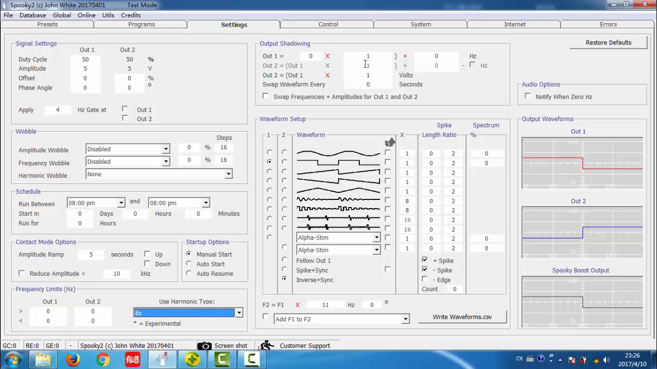This multiple-purpose pen allows you to slave out 2 to out 1, specify different voltages for each output, swap waveform frequencies and amplitudes between outputs, and slave this generator to another one. The out 1 here is used to slave this generator to another one. The out 2 here you can find is grayed out because we chose inverse and sync here.